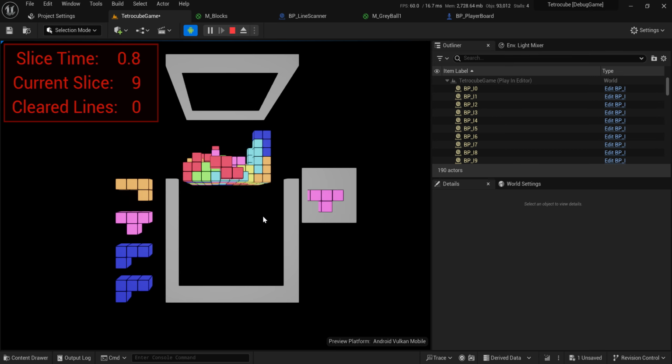Oh yeah, and just to show the hold actually works on mobile. Well, we are in touchscreen, so it works.